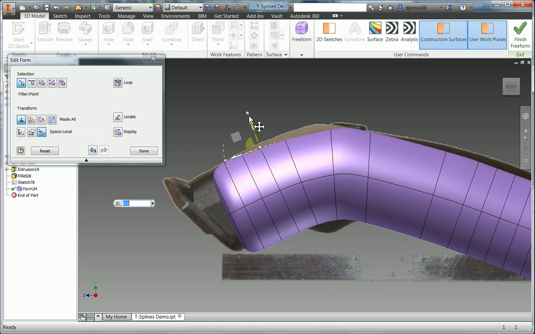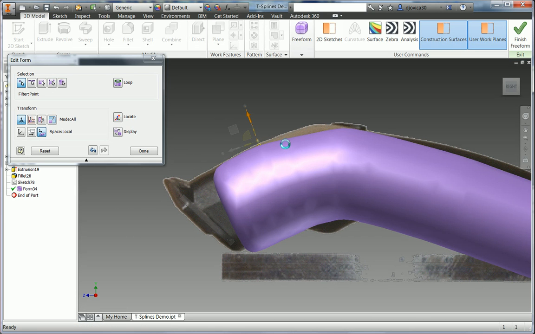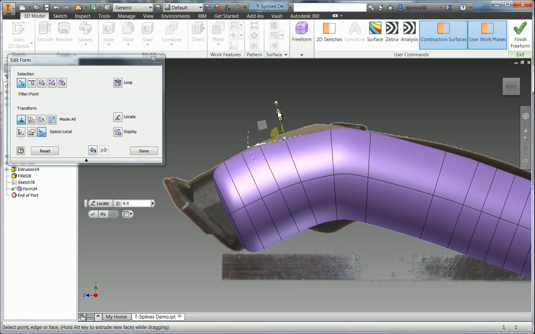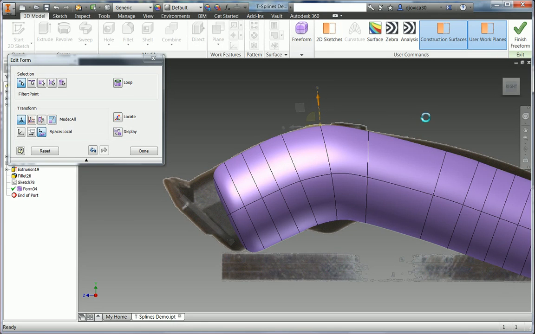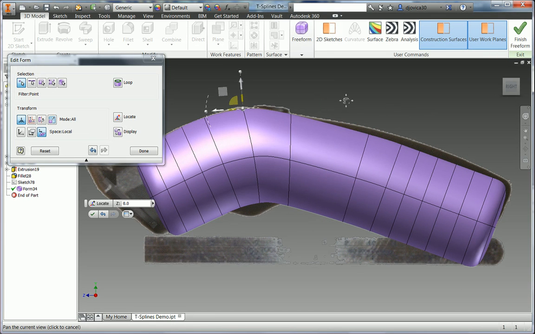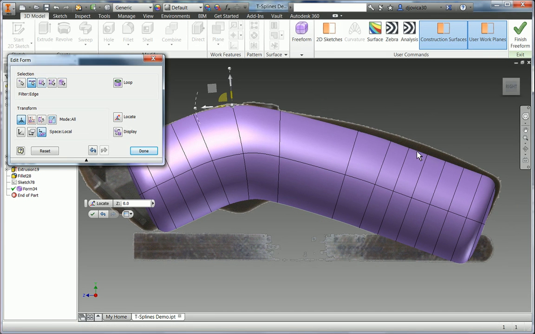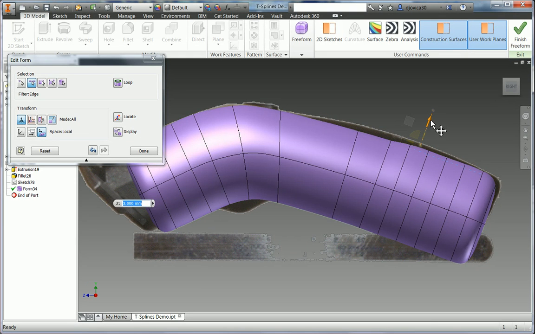I find the key with freeform modeling in Inventor is slow, deliberate movements. You don't want to make drastic changes and affect the form too heavily, because it makes it difficult to change it later on. So here, instead of control points, we're going to select some edges here and just drag this up.